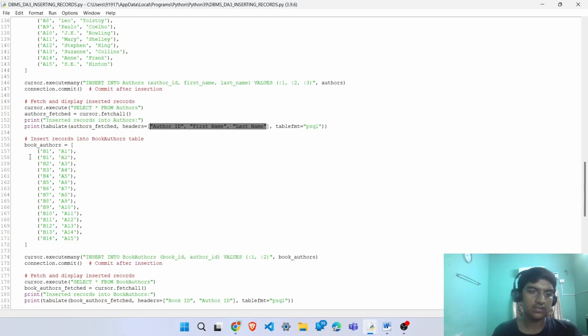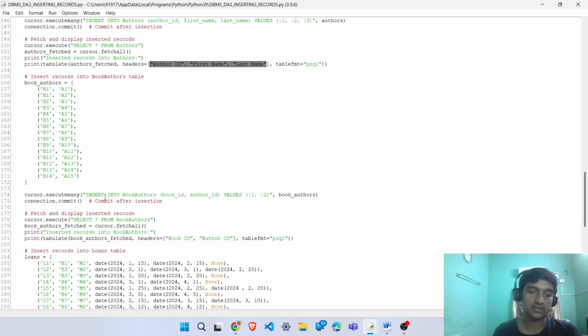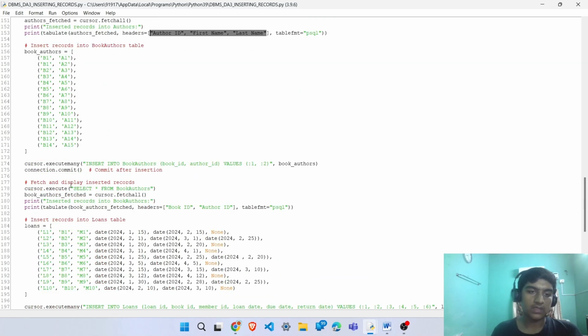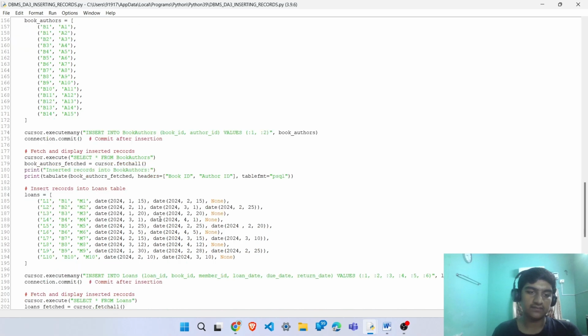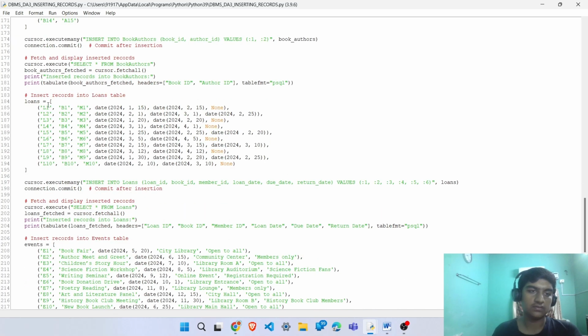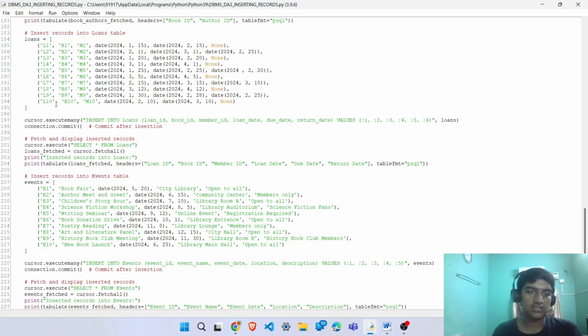And we do the same for book authors also, where this is the book ID and author ID, and do the same which we have done already, like insert these records and commit. And for book authors, we print and see if they are inserted. And loans also, we do that. We do the same, where loan ID, book ID, member ID, a loan date, and the required information. We insert these and commit it, and then we select the loans to see all the inserted elements.